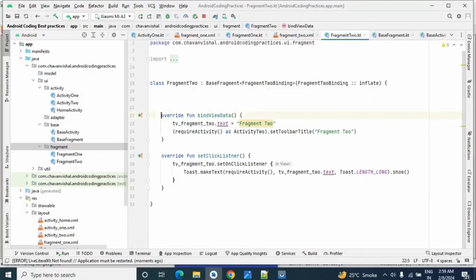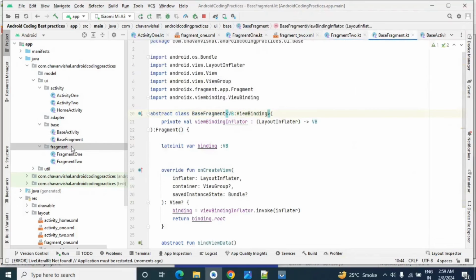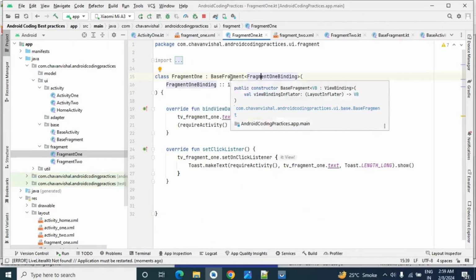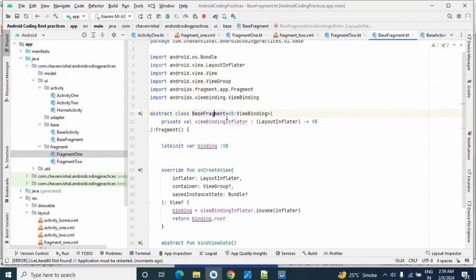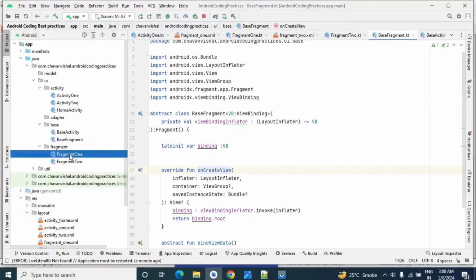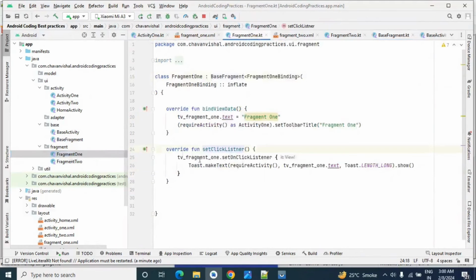Okay, now if you see, previously in both the fragments we were inflating the layout, but right now what we are doing here is passing the binding instance to our base fragment, and from the base fragment we are inflating the layout. So in the base fragment it will receive the binding instance, and in on create view from here we are inflating the layout. So there is no need to create this on create view method in each fragment.